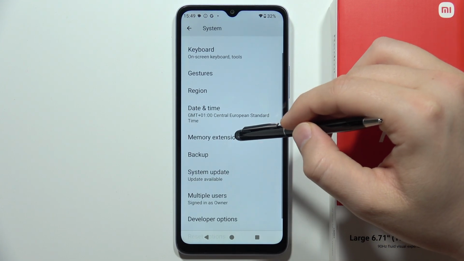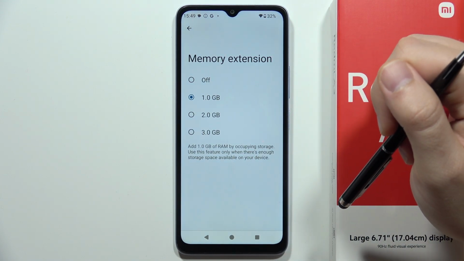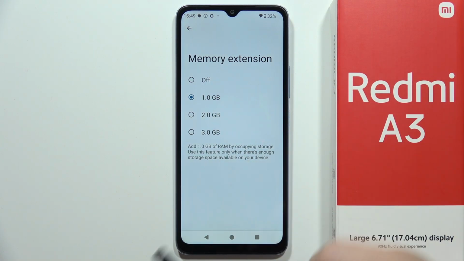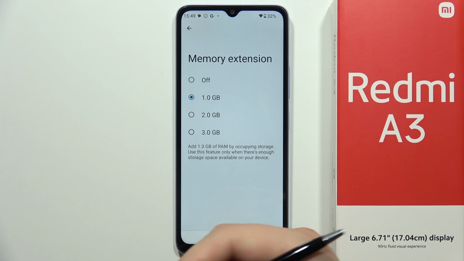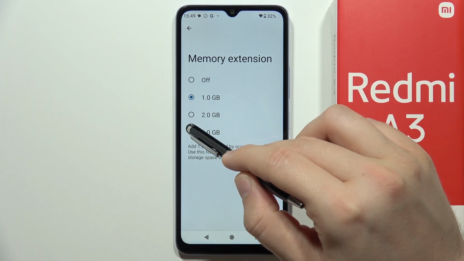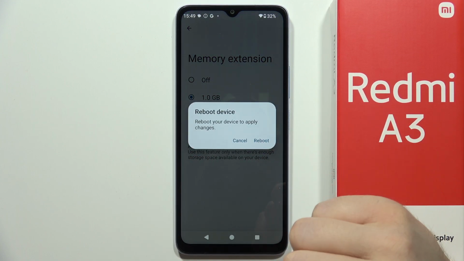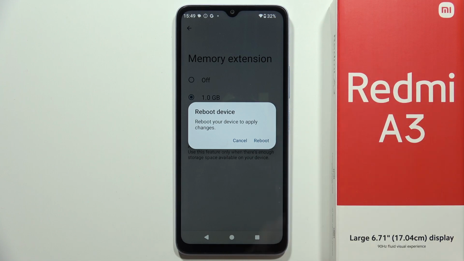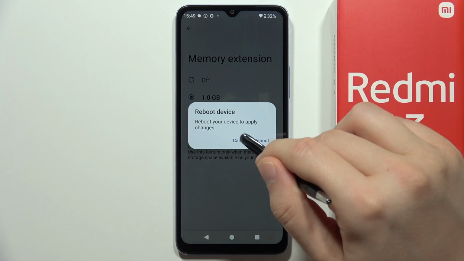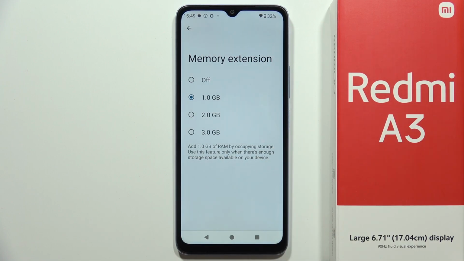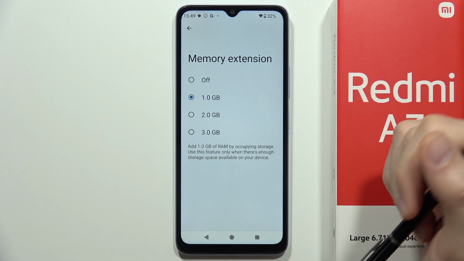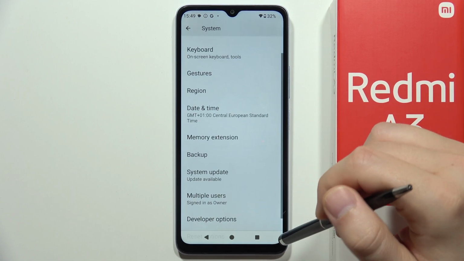Now from this, it's actually highly recommended to use the memory extension. By default, you can get 1 gig of additional RAM, but it's actually recommended to get the 3 gigs. After this, you have to reboot. So in this smartphone, by default, we've got 3 gigs, but if you select the additional 3, you will actually get 6 gigs of RAM.